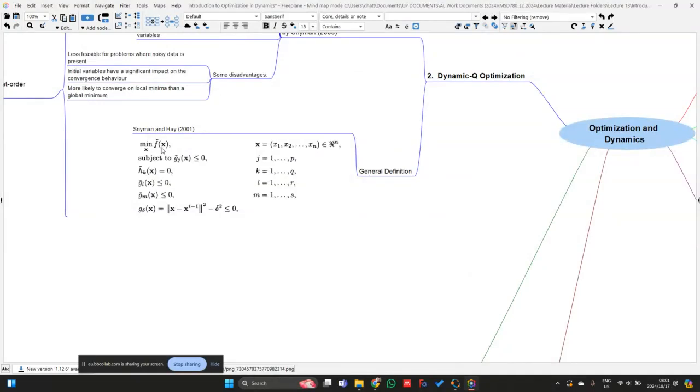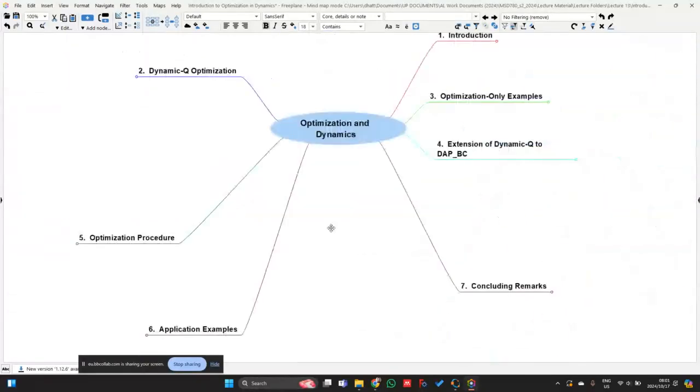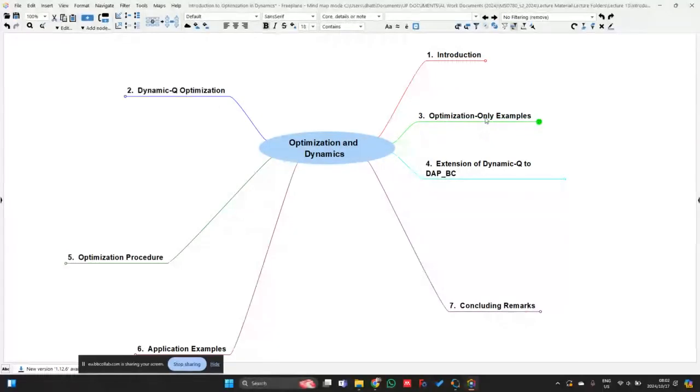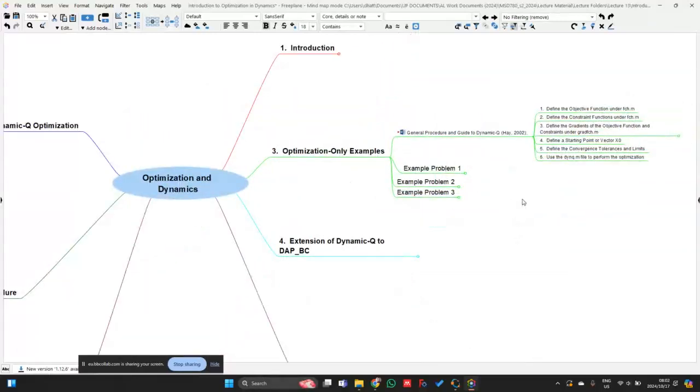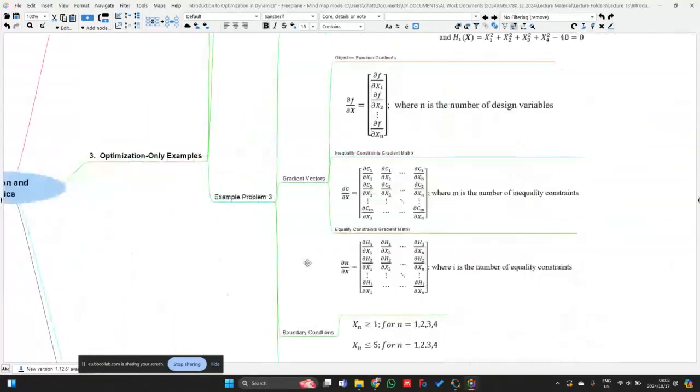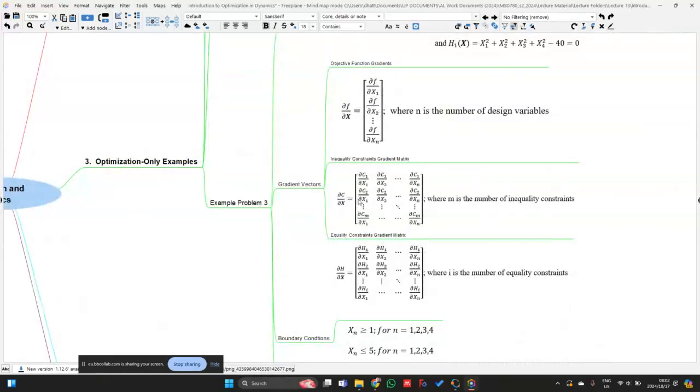We minimize some objective function subject to a set of constraints, and also lower and upper bounds. And if we have a move limit, we also have to specify that. In regards to that, we then moved over to the optimization-only examples, and these focused specifically on analytical functions, so functions where we explicitly had the objective function defined. So we could easily find the gradients using the analytical gradient matrices that we have here.